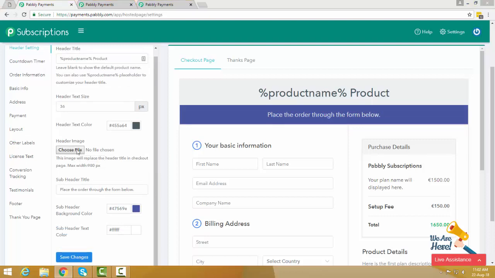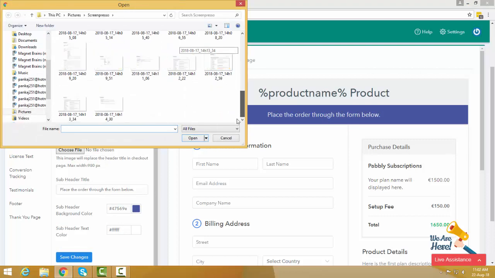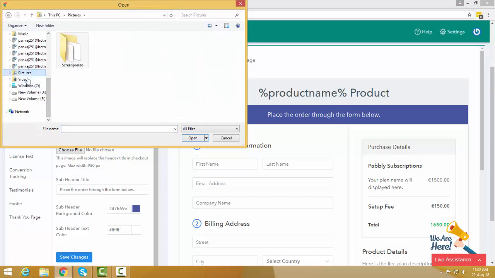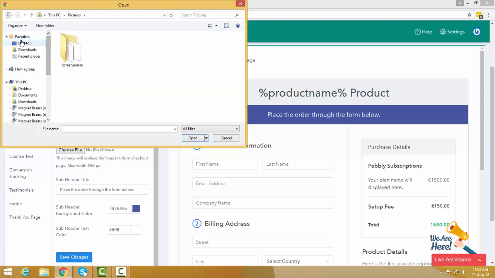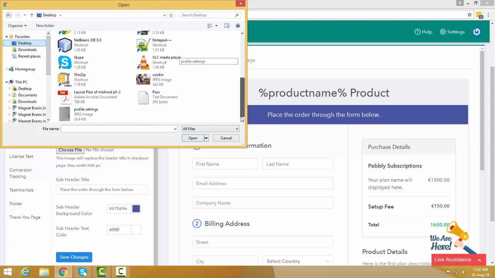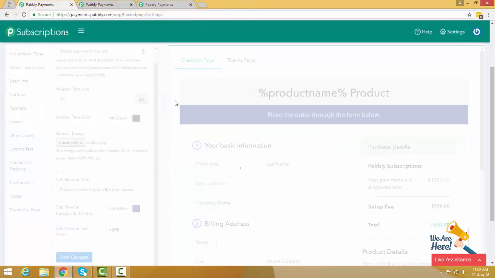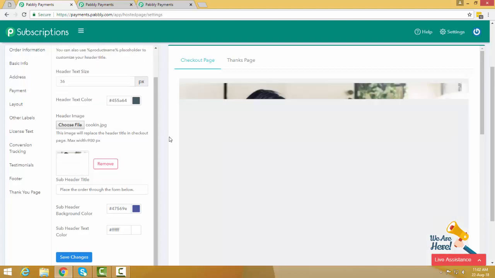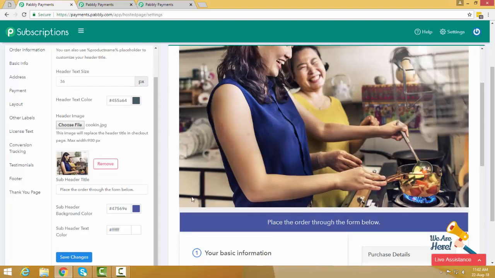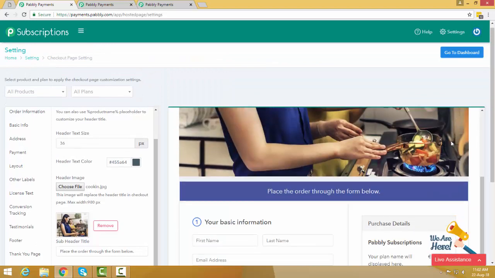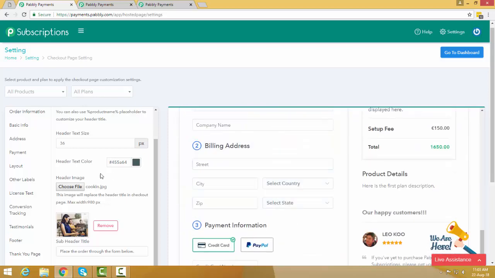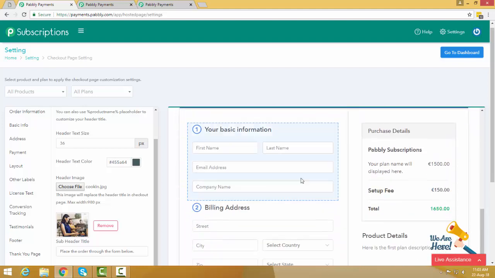If you want to upload any header image that you already have, let me see if I have some header image. I think I don't have a lot of images, so I'm just replacing that header image, and you can see that I can place any header image on the top of the checkout page. So once you upload the header image, your product name will go away, but you can still upload any header image that you want on your checkout page. Okay, it is actually a very cool feature.